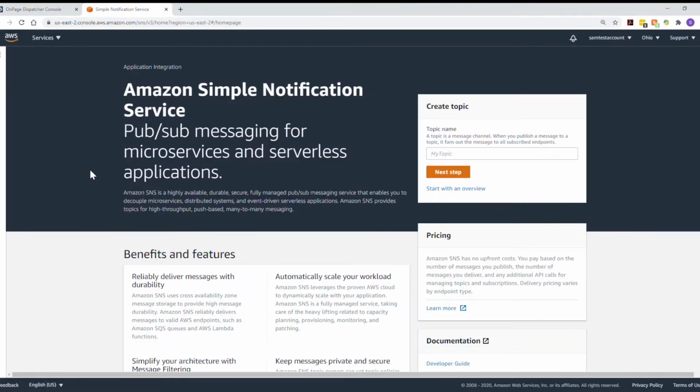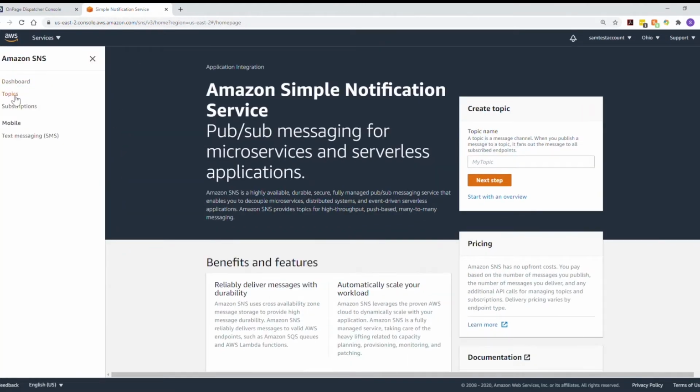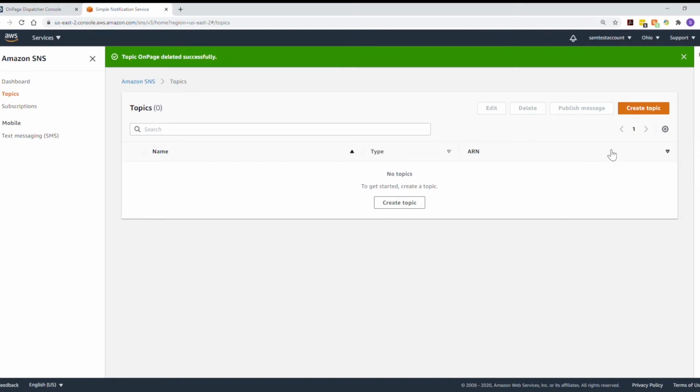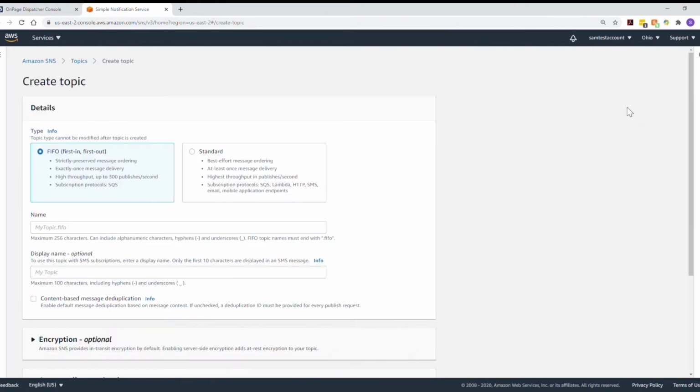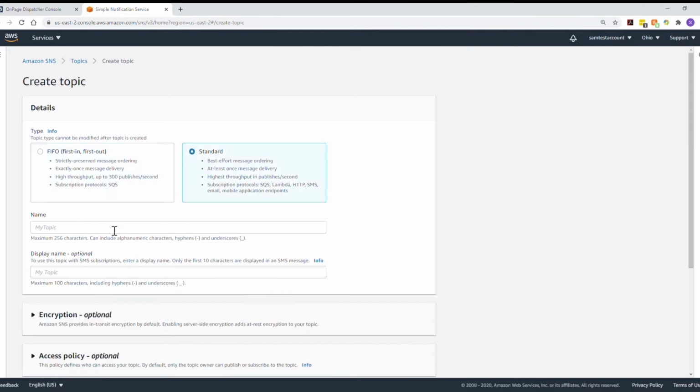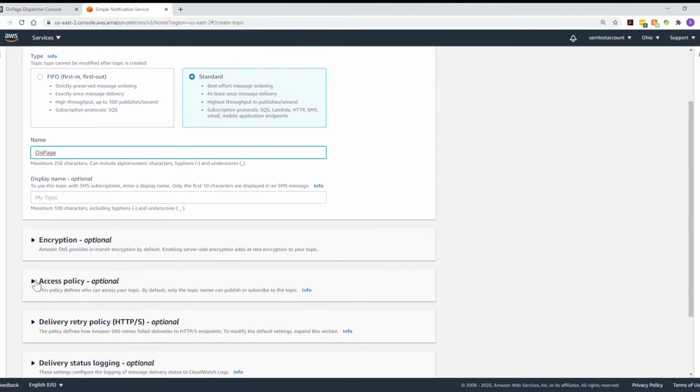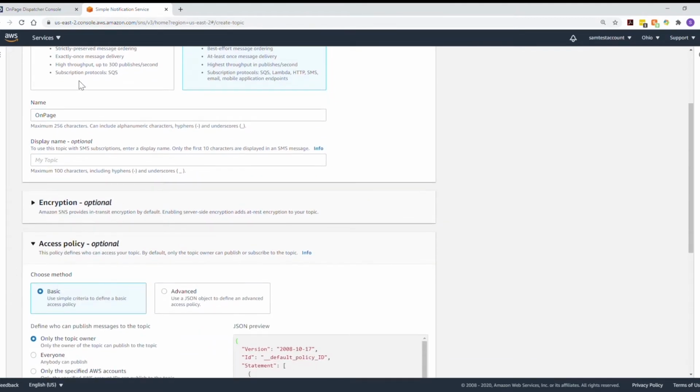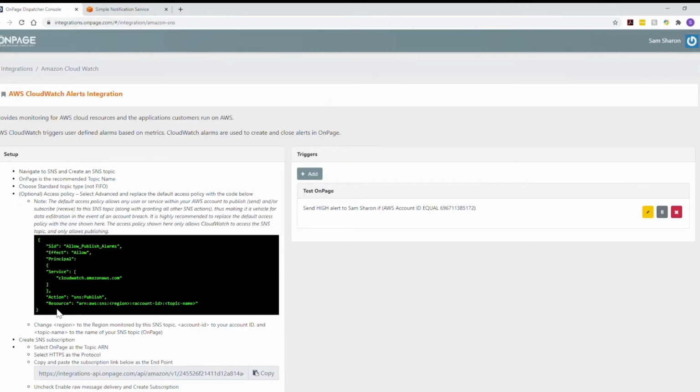We're going to create a new SNS topic, so navigate to the Topics tab in the sidebar. Click Create Topic. On this screen, we'll set up the SNS topic. We'll be creating a standard type topic that we'll call OnPage. To align with security best practices, we're going to replace the default access policy with the one provided by OnPage.